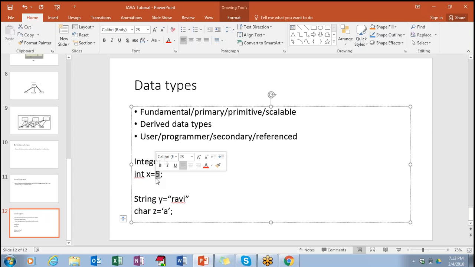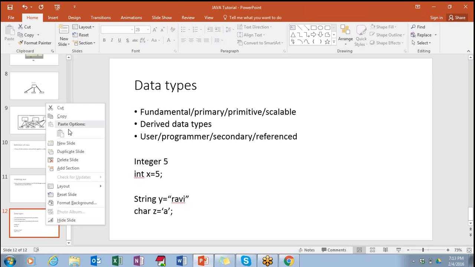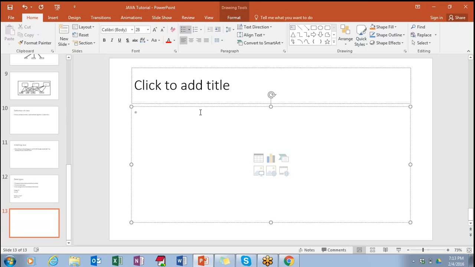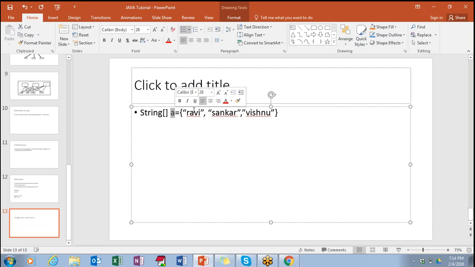Where derived data types are those in which you have a chance of representing data of multiple values in one go. Like this, let us say I can represent a string of multiple values saying Ravi, comma, Shankar, comma, Vishnu. So you are representing in a variable A three different same type of data. Type means all are strings, because you declared A as a string array. Every value would be strings.